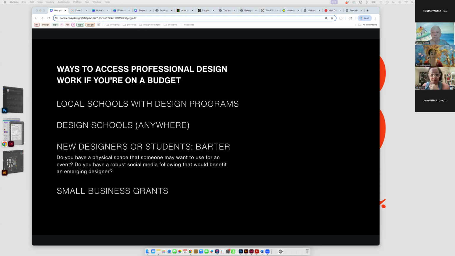And then one last note on how to access professional design if you're on a budget. I would reach out to local schools around you that have design programs. They're always looking to partner with people who need design work, or really design schools anywhere. It's really great experience for students to work with real companies. And then new designers or students, you can barter with them, if you might have assets that would really value a new designer or a student.